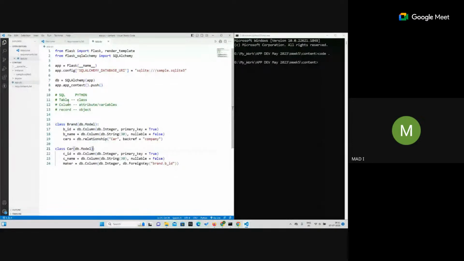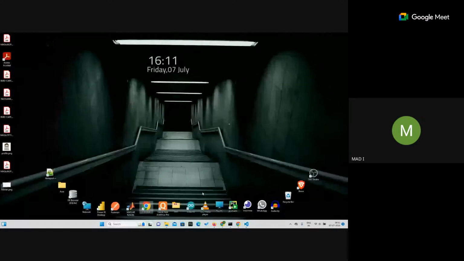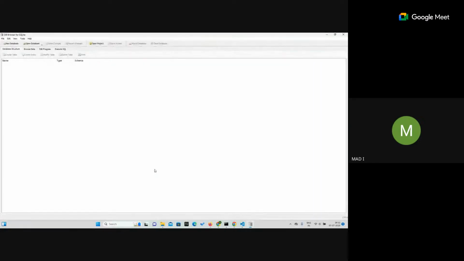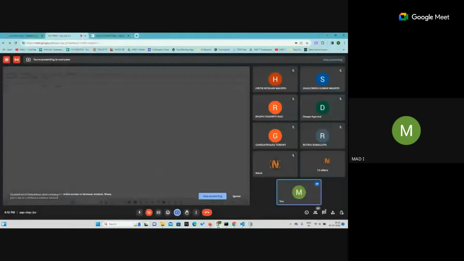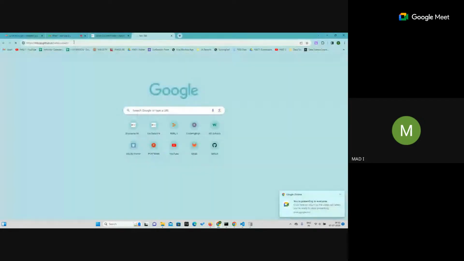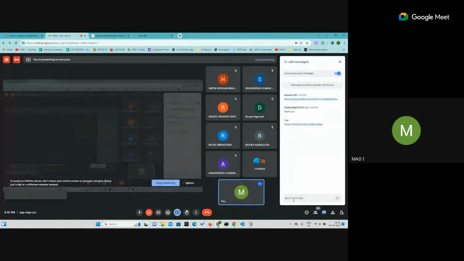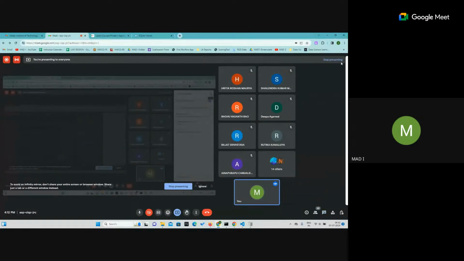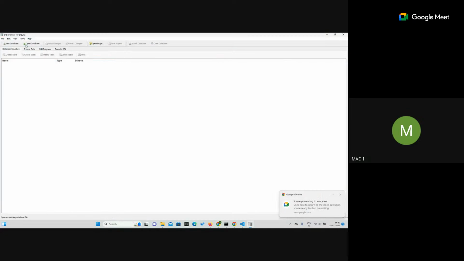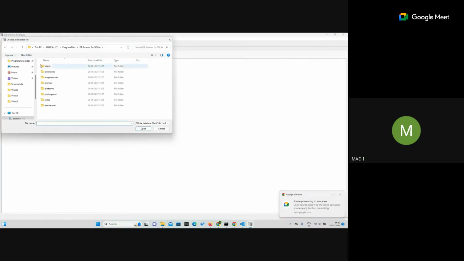I'll just open the database also. For that we need DB Browser, so I'll be opening DB Browser. I hope everybody at this point has DB Browser, but if you don't, you can make use of SQLite Viewer. This is a web application where you can load your database, and I'll be sharing it here. You can open the database that you have created in SQLite Viewer. However, I'll be using DB Browser, so I'll open the database that we had created last time.